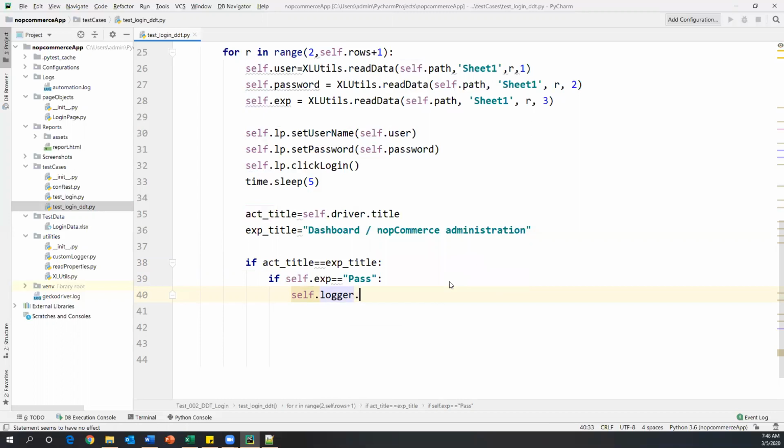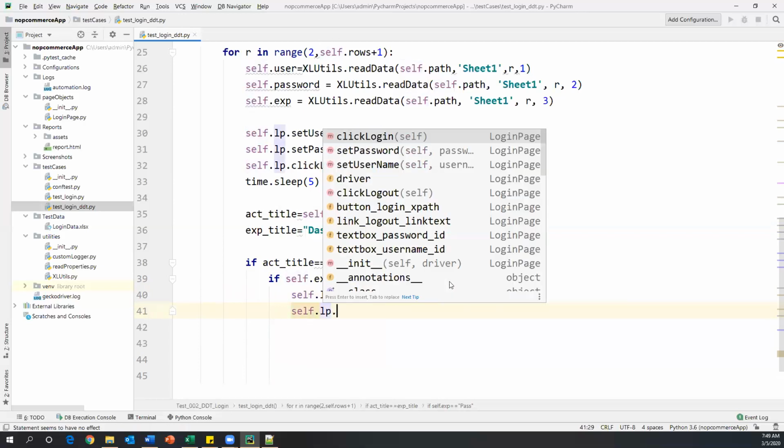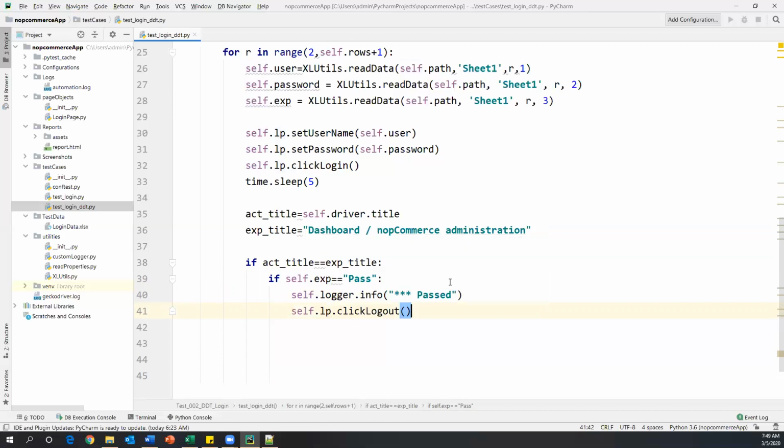I'll say logger.info, and here I'll say test is passed. And immediately we need to click on logout, so that we come back to the login page to get another input. So self.lp.click logout. This method is also implemented as part of the page object class. Right, then we need to append the status.